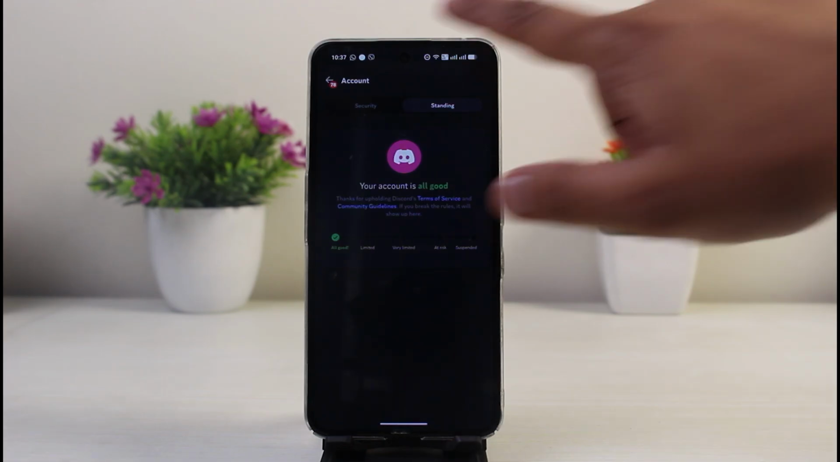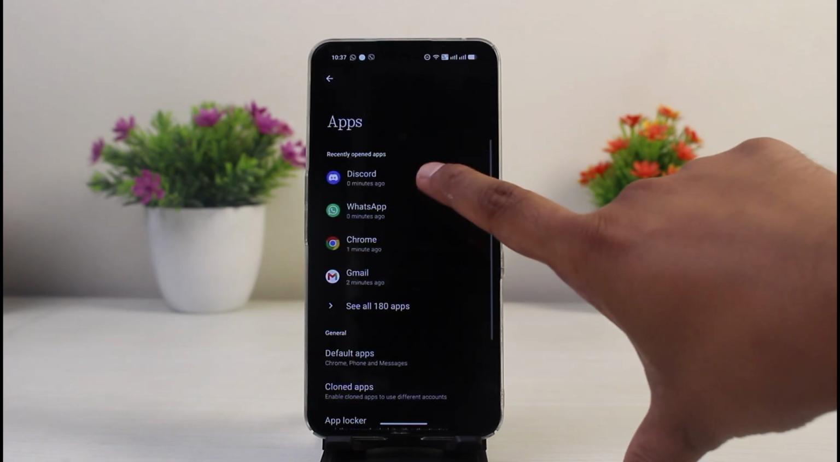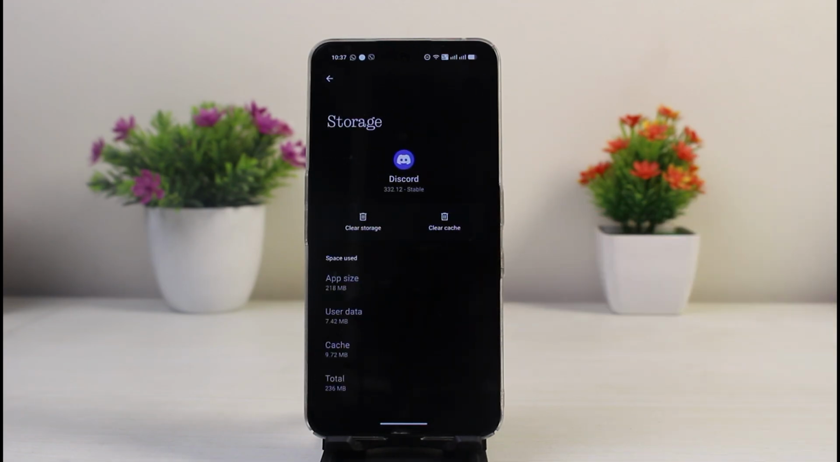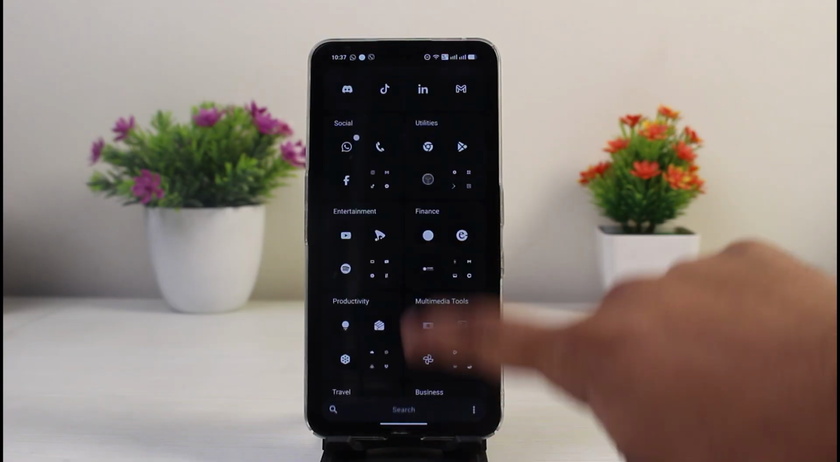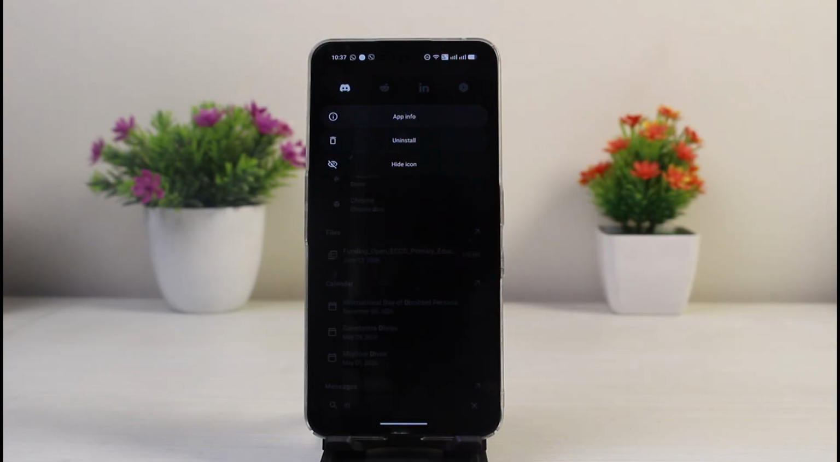The other thing that you can try and do is head over to the settings on your device, scroll down, tap on apps, tap on Discord, tap on storage and cache, clear cache of Discord, and try again. If that too does not work, simply head over to your app drawer, search for Discord, long press on it, uninstall it, and reinstall it from the Play Store.